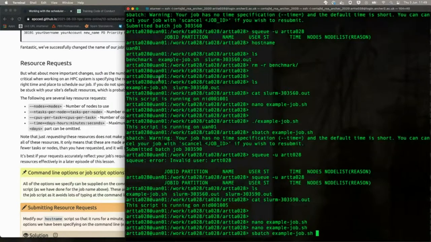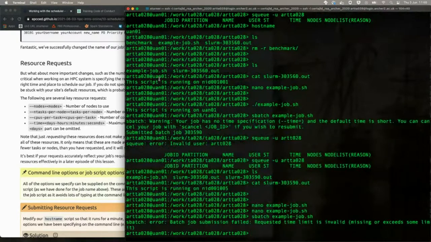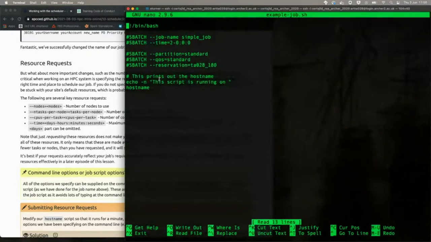So I've specified the time as two days. There you go. The requested time is invalid, missing or exceeds some limit. So I can't submit a two-day job into the standard QoS because the limit is, what is it, one day, 24 hours. Okay.